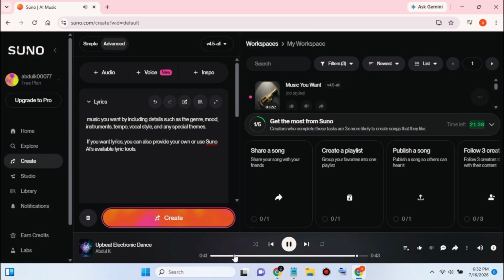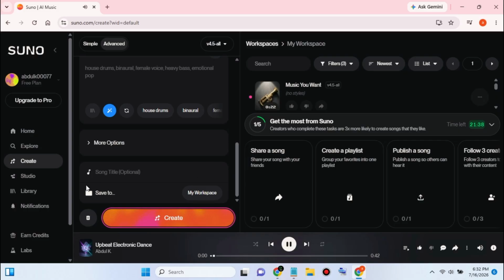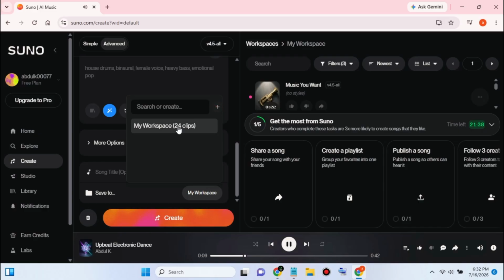When you're happy with your AI-generated music, save it to your library. Depending on your account and subscription, you may also be able to download or share your song. So you've successfully generated AI music with Suno AI. And that's how to generate AI music with Suno AI.